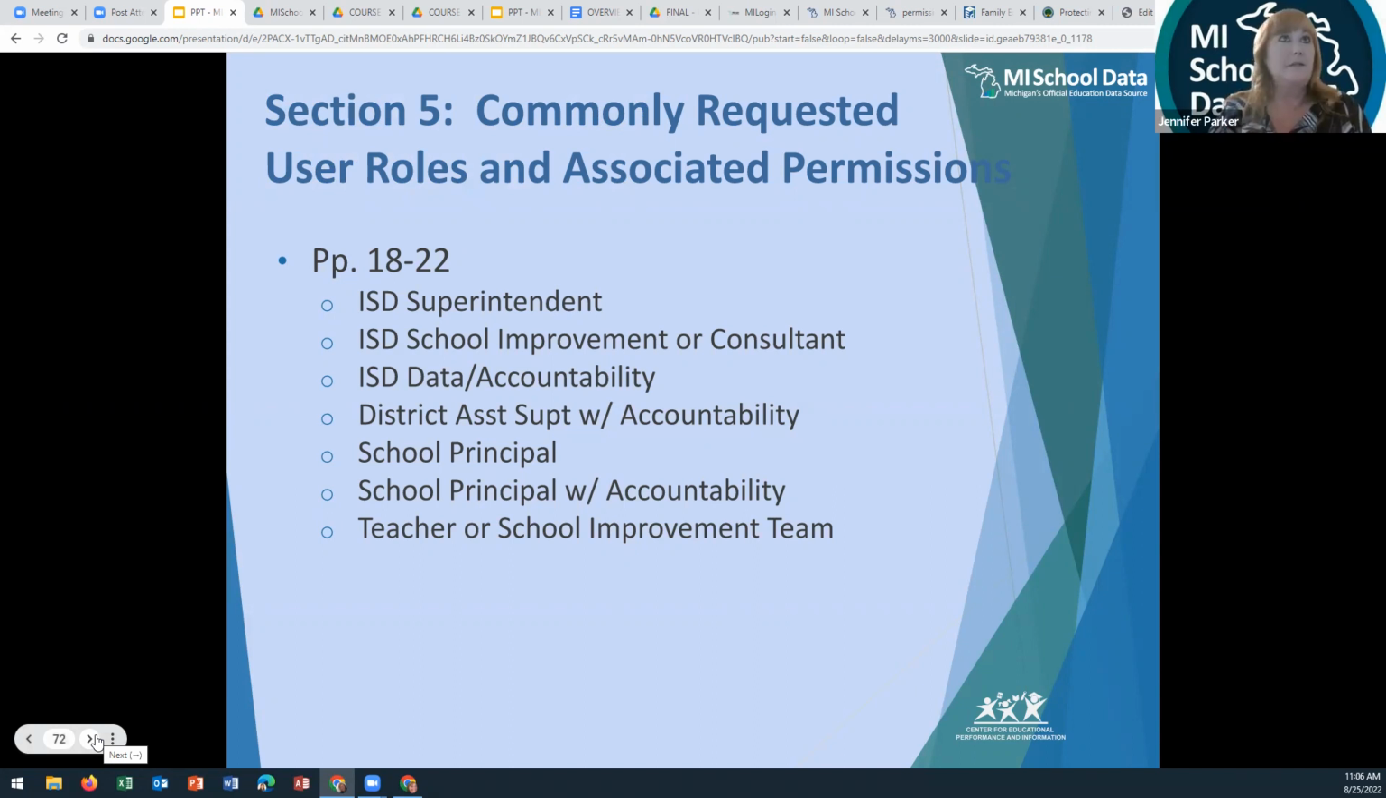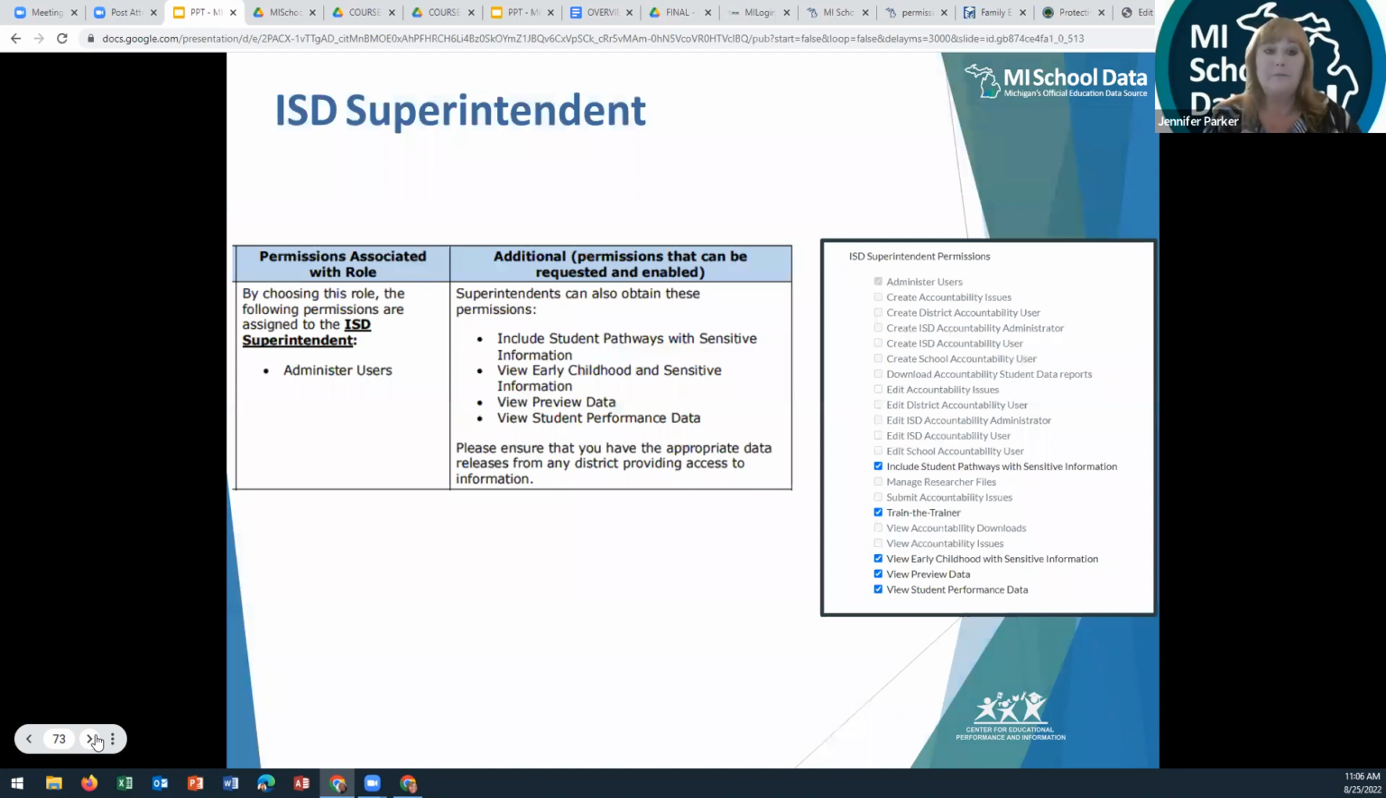All right. Some of the commonly requested user roles are what you guys are going to get with your FERPA permissions right now. So what we did is we pulled some of the most common ones so you would see what to turn on for those folks, or some suggestions, because I get a lot of requests like, what boxes do I check for my assistant supe? So here's the first one.